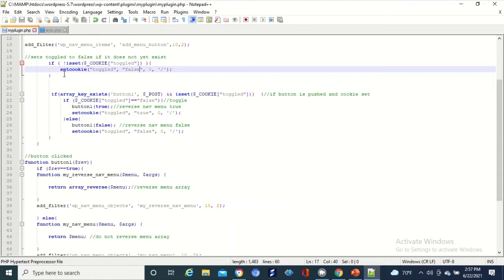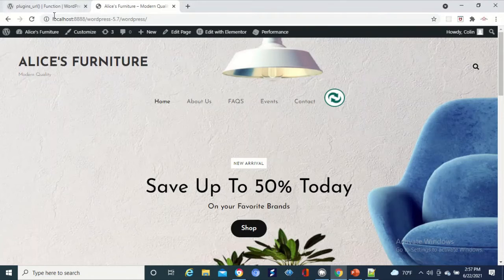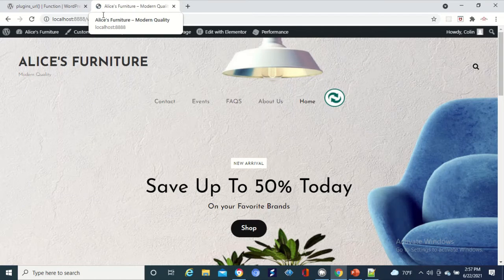So the reason why I have to use a cookie when I do that is because if you just use a regular variable instead of using a cookie, the variable will reset every time the screen refreshes. So if you go back into here and you click this button, you can see the web page reloads up here, and that resets all of the regular variables.